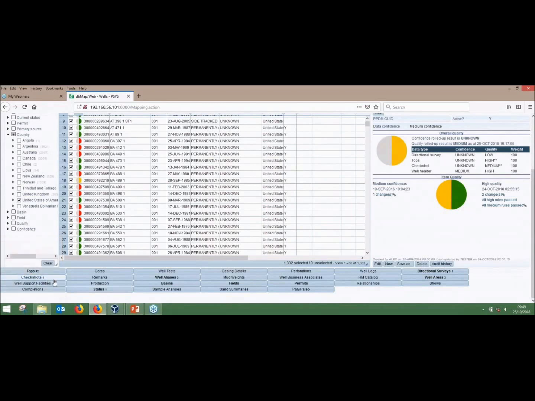And I've got 42 tops. I've got one check shot survey loaded. I've got some well alias information and possibly some basins, fields, and permits data, a directional survey, and some information on well areas. And that's just a quick visibility to the data that's in each of these tabs.